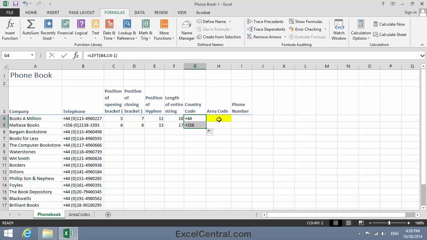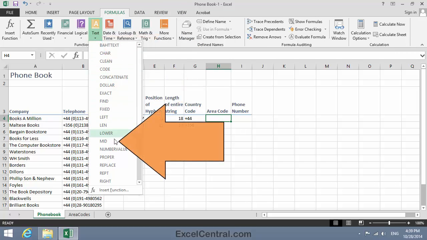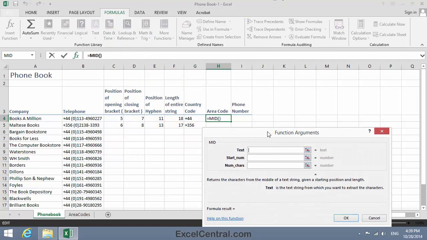Now let's move on to the area code. In the case of Books A Million, that will be 113. In order to extract that, I need to look in the middle of the string. So I know that I need to use a MID function. Formulas on the ribbon, function library, text, and there's the MID function.